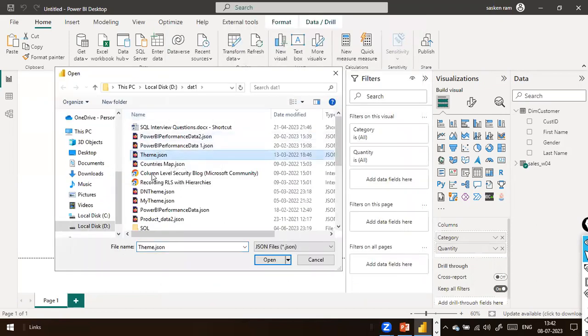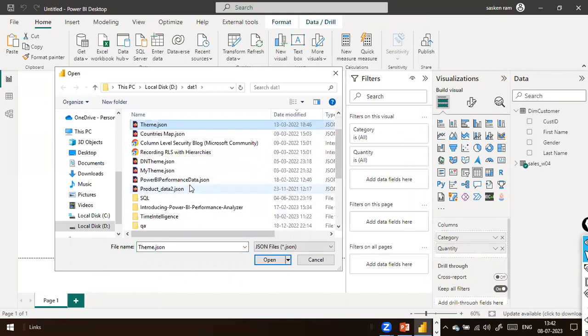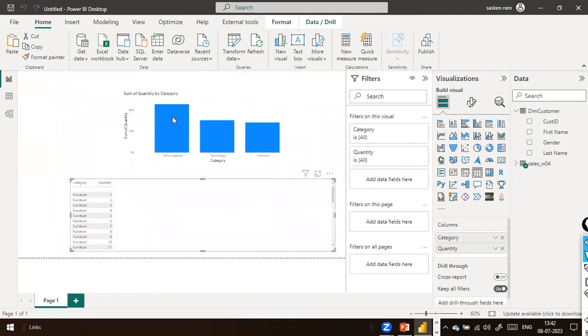It is asking me for the JSON file that needs to be loaded here. For example, I selected this product data .json file. I'm going to hit Open. Since it's a JSON file, it gets loaded into your Power Query editor automatically. It will not ask you.